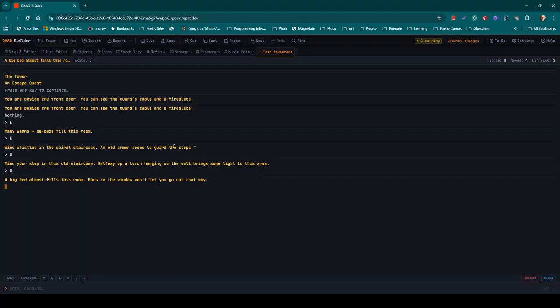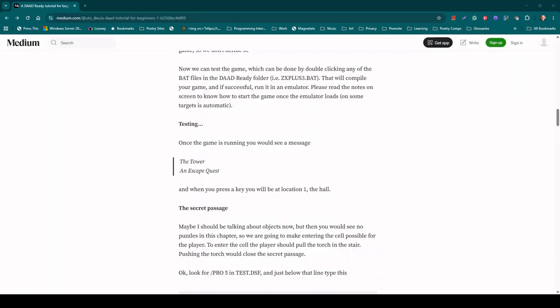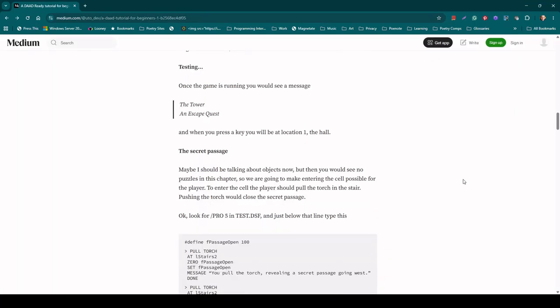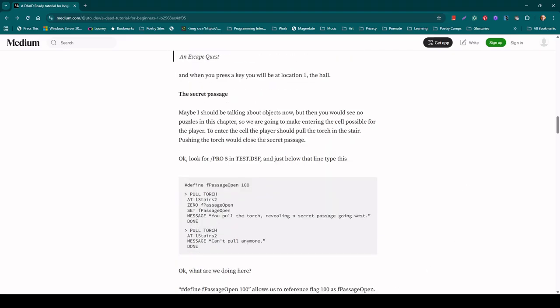If we go back to the tutorial now, we'll see what we have to do next to make this game a little bit more fleshed out. So back to the tutorial. Our next step in the tutorial is making a way to open the secret entrance to the cell.